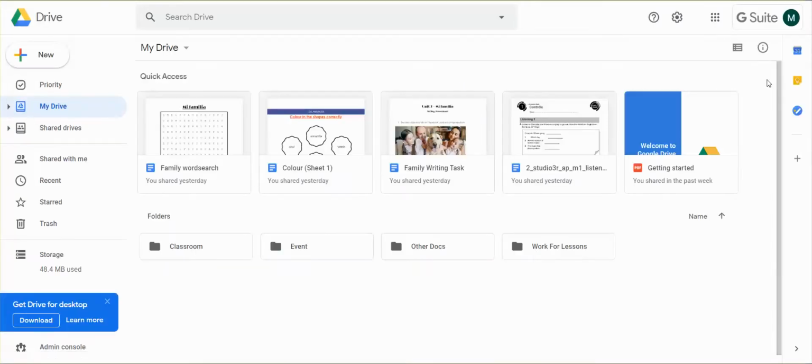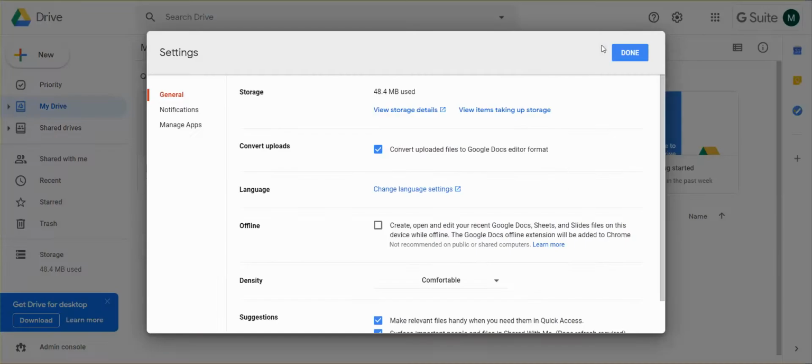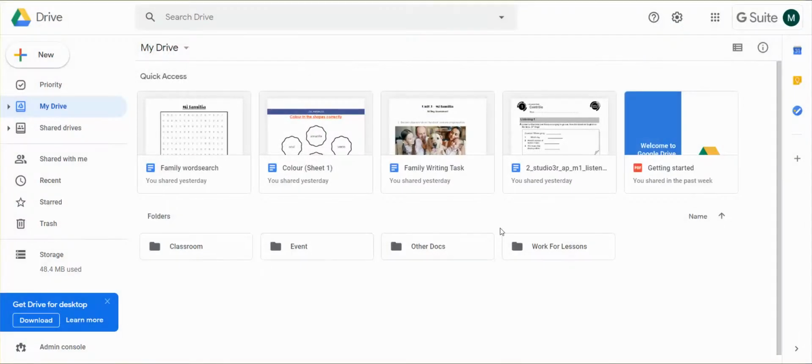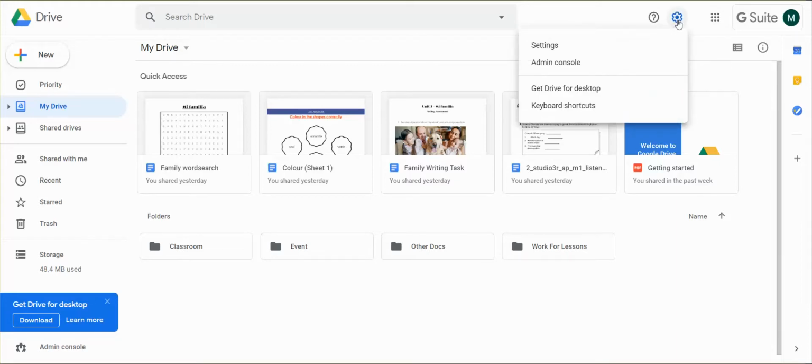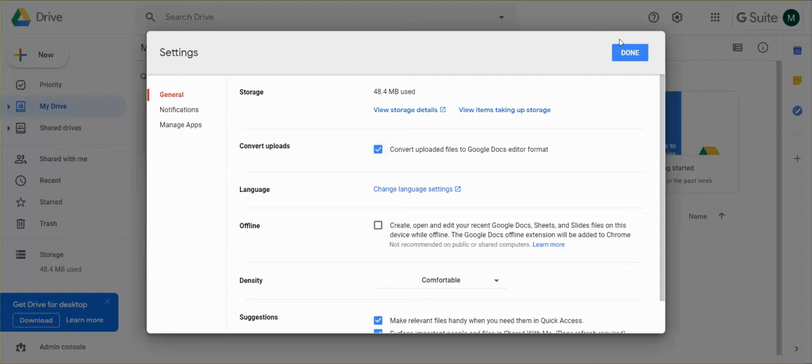Once you're on Google Drive, I'd recommend going to the cog in the top right hand corner and clicking on Settings. Make sure this box is ticked with a blue tick. What this will do is, as you can see here, convert uploaded files to Google Docs editor format. This means that when we upload Word documents, Excel documents, or PowerPoints, it will automatically be converted into the Google format, which is Docs, Sheets, and Slides. This will save you a lot of time in the long run, so please do make sure you do this. Remember, click on the cog, Settings, and make sure this is selected.